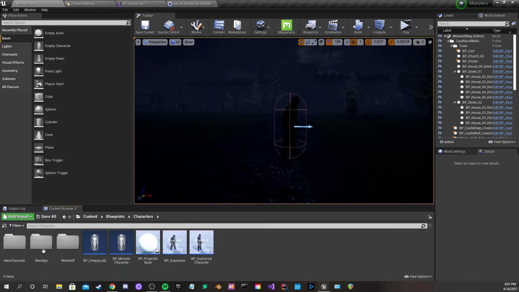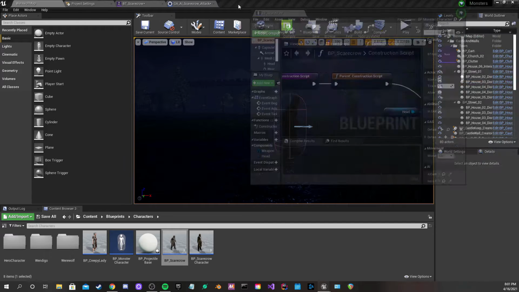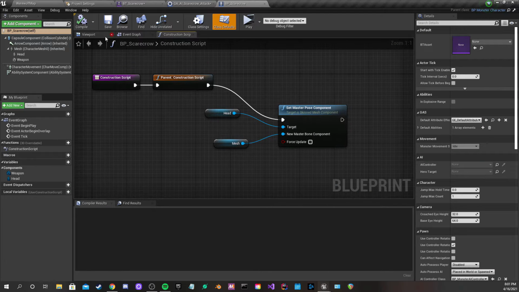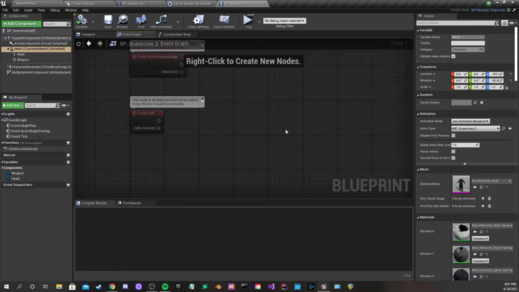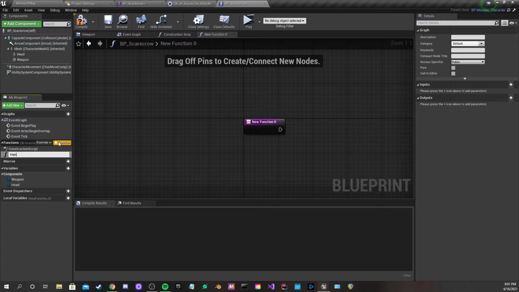Actually, I gotta go into my Scarecrow first. Okay, I'm gonna have to create a new function, I believe. Let's do, yeah, not an event, but an actual function. So I'll call that handle attack, or not attack, goal. Let's change that to a K. Okay, so let's see. The first thing I'm gonna want to do here, let me think for a second.